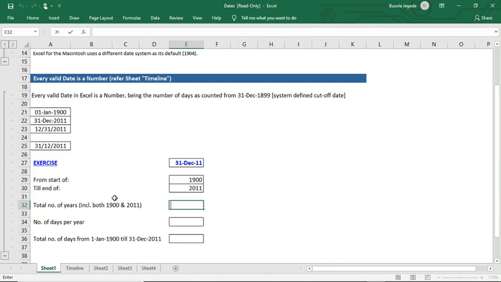Remember, we're including the year 1900 and the year 2011. That is 112 years. Now, some of you may ask, how is it 112 years? If you have 2011 minus 1900, it gives you 111 years. But it is because we are talking about the start of 1900, not the end of 1900.